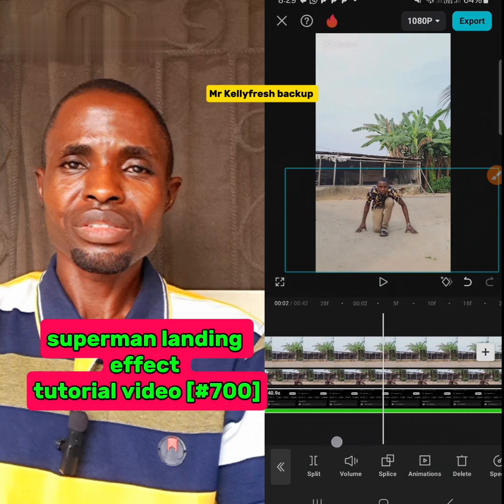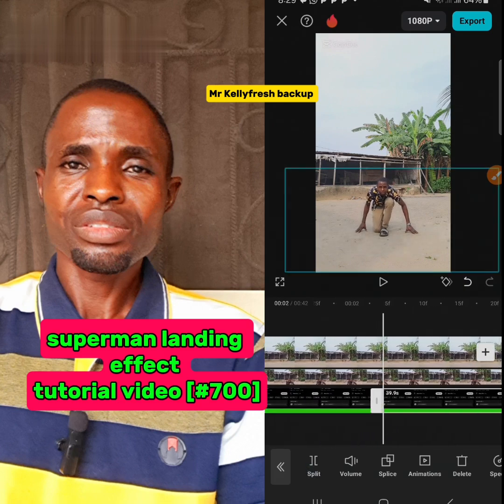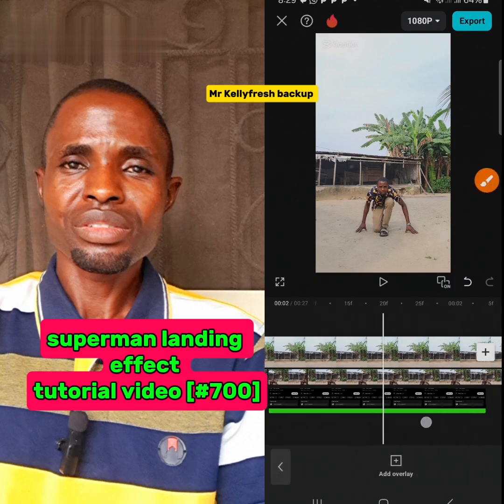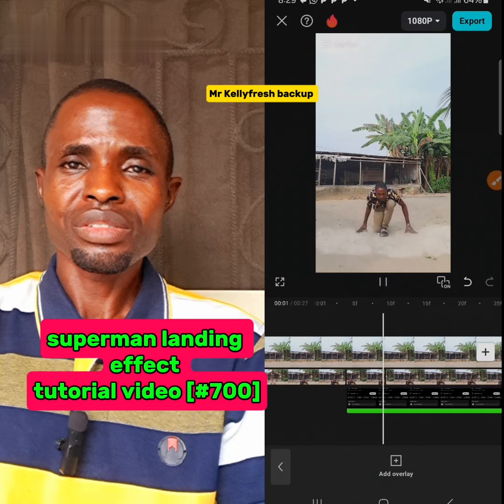The next thing which you need to do is to highlight it, split, and delete the unwanted part, which is this one. Click on delete here. So we have added that feature. Have you seen it?